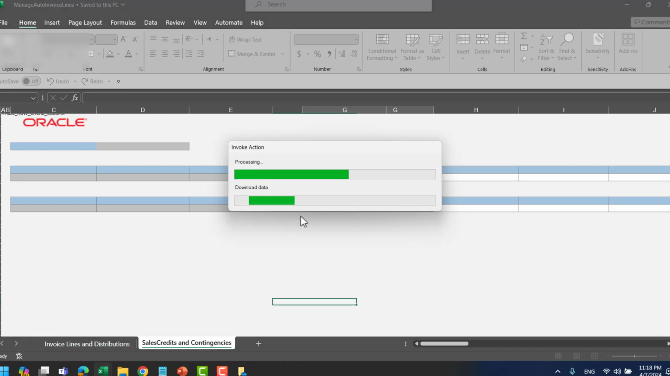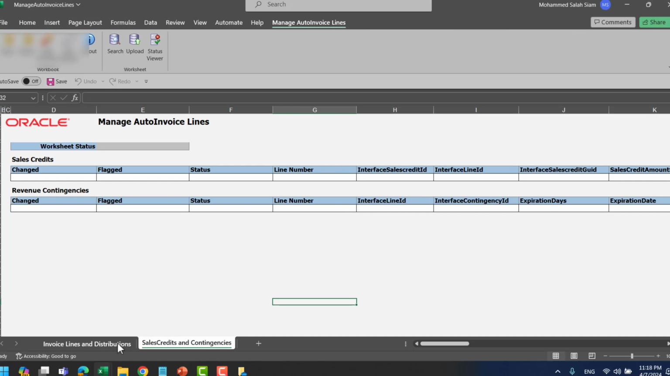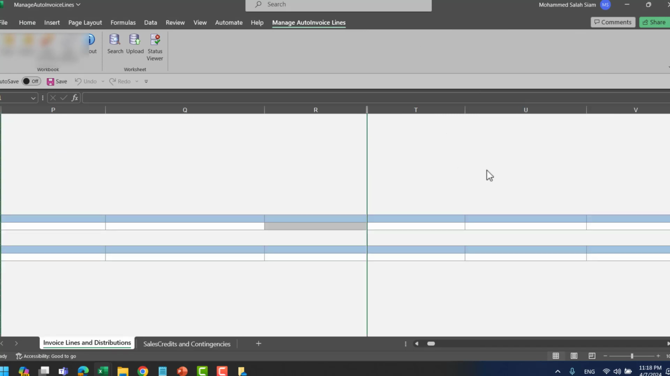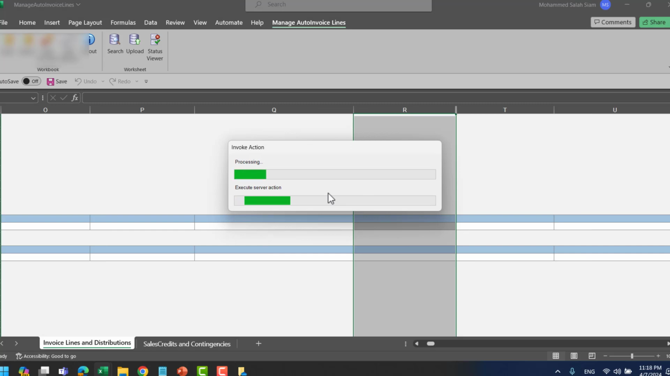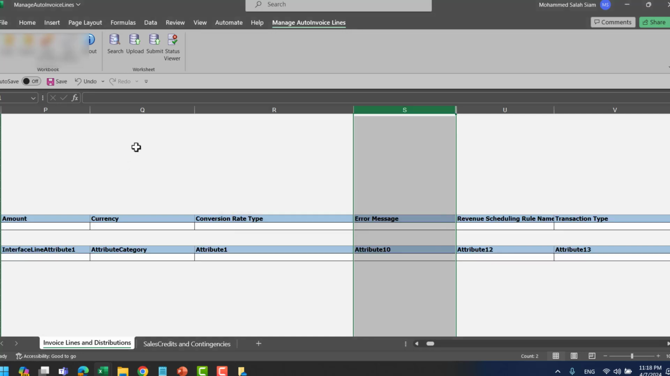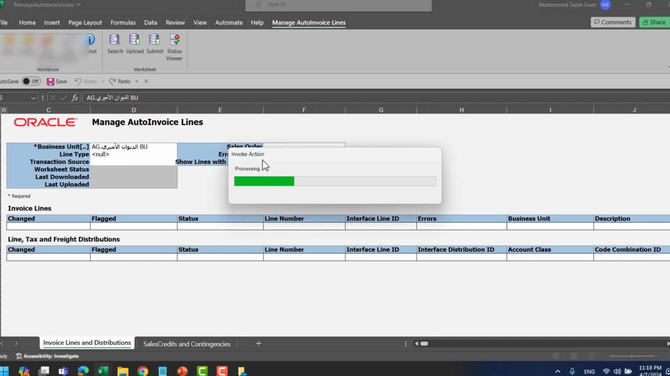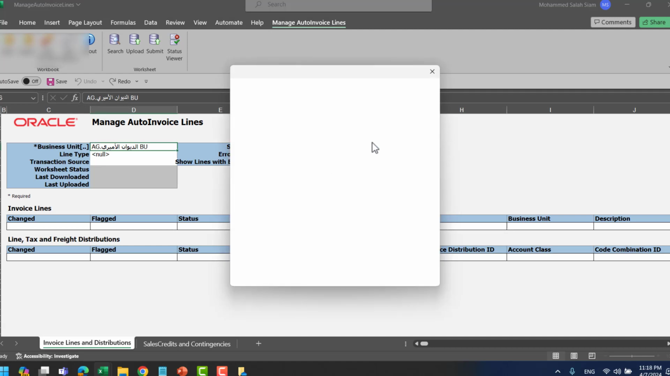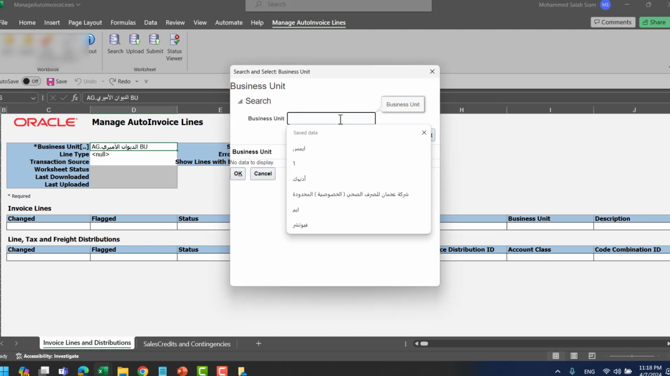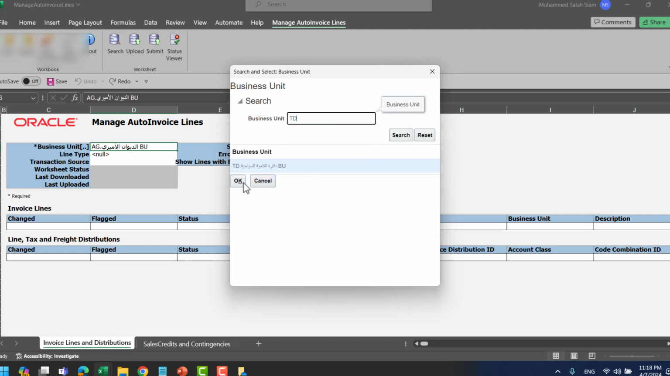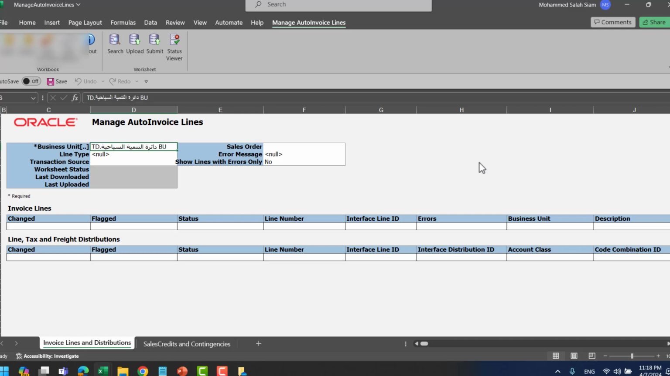Once the invoice processing is finished, go to here, processing, if you have any, because this business unit is not the same, so anyway, if you have the correct business unit here, just click TD. I hope it's coming or not. TD. Yes, okay. Let's invoke again.